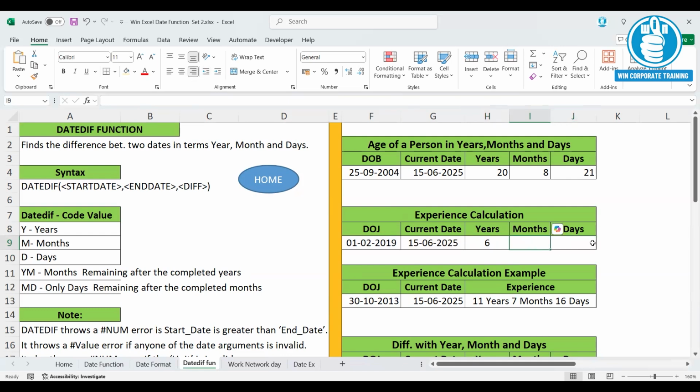After calculating the completed years, I want to calculate the remaining months. What is the function that I am using? DATEDIF. You pass the start date, comma, end date, comma, YM. The constant that we are using is YM. What YM will do is return the number of months remaining after the completed years. So it is showing 4 months now.